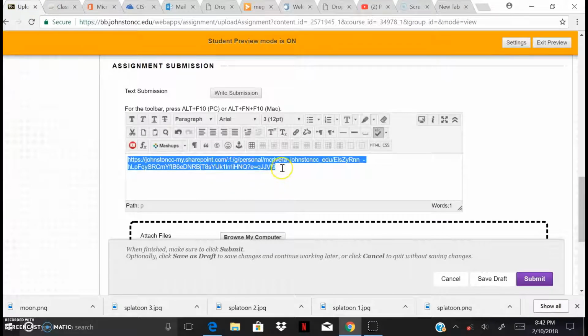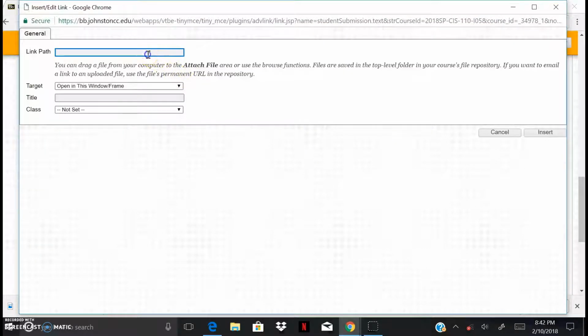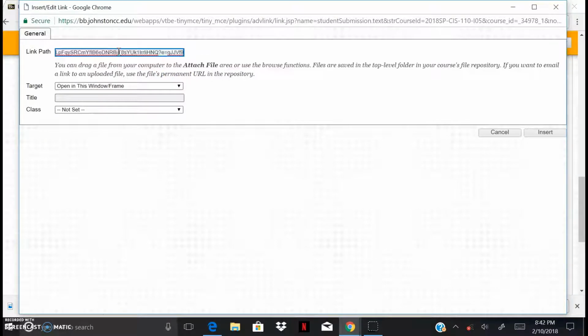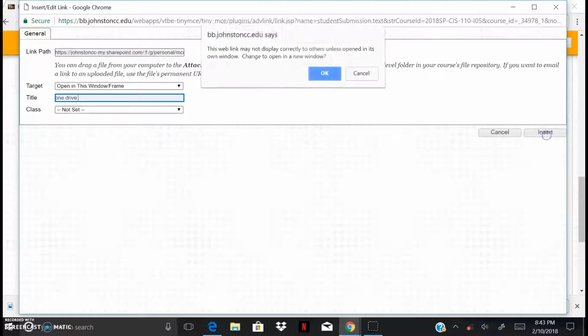So in order to do that, you highlight your whole link and you click on this little chain link there. And you'll see when you hover over it, it says insert edit link. Click on that. In this box that says link path, you just paste the same link to your OneDrive. And you can give it a title, OneDrive. And you click insert.